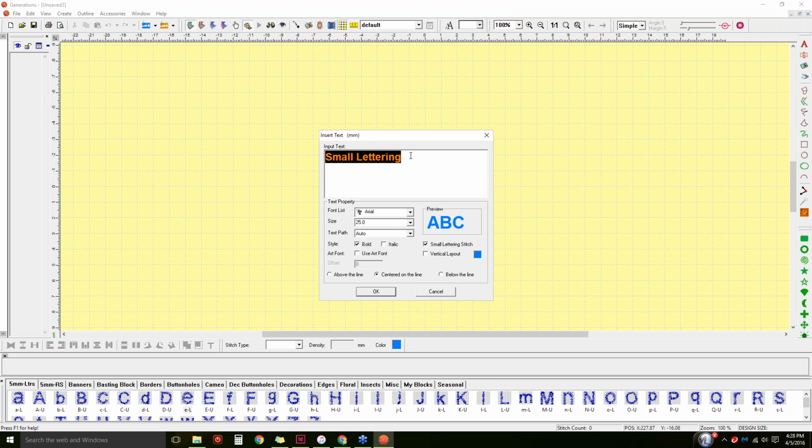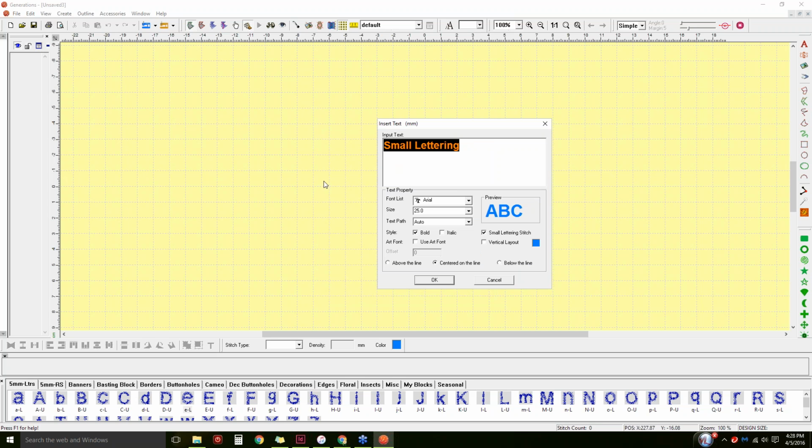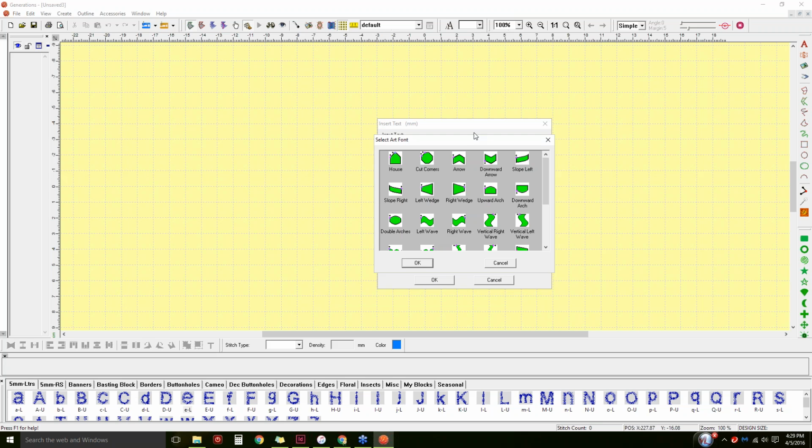And we have this neat little thing called art font. I'm going to just put this in capital letters and go back and make sure I change my size again. And here's art font. And I'll take the bold off and take my small lettering setting off. And here's my art font.